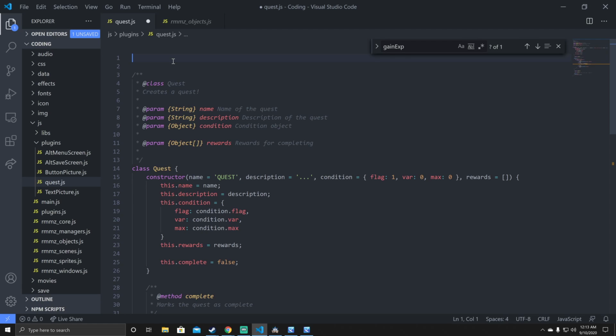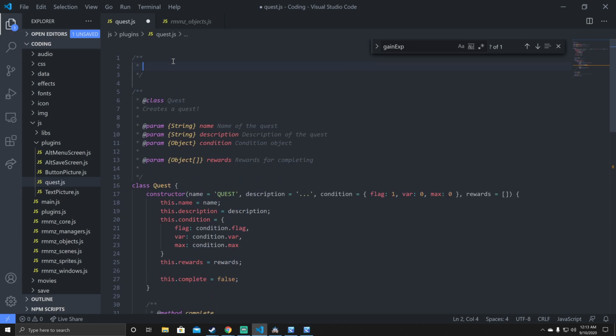Okay, so first thing you want to do, start a JS doc like you did before, but this time, because RPG Maker is specific, we're going to start it like this. Start the top line like that, but otherwise do everything else in the JS doc format.